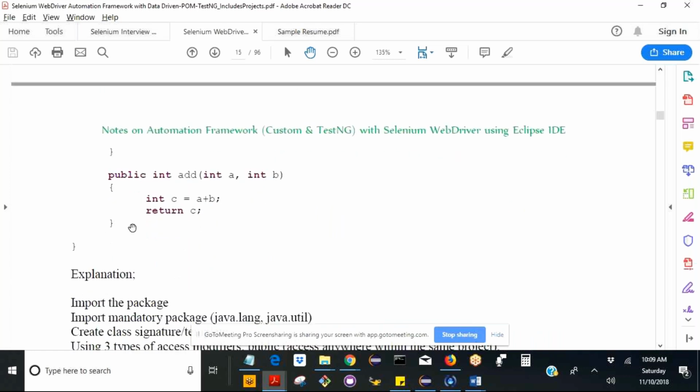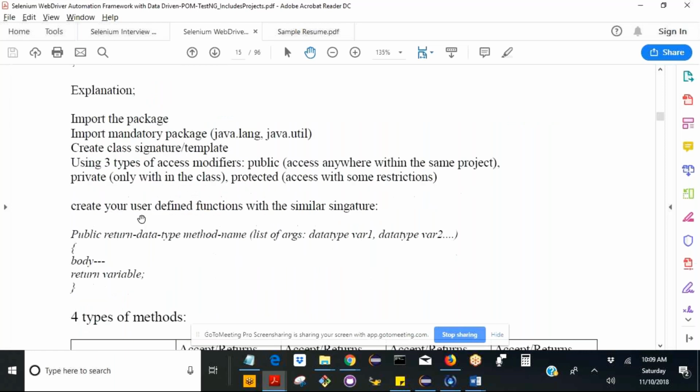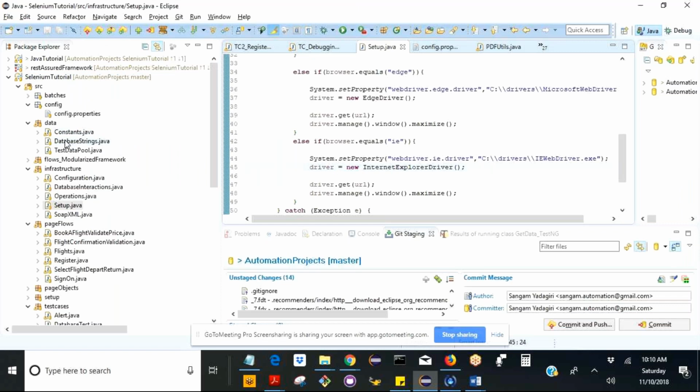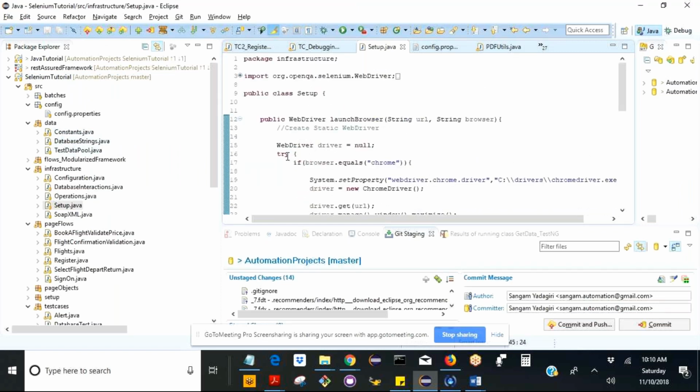If you are creating a reusable method called addition, whose return type is integer and which takes integers as parameters, this is how it is defined. You already know this. It's a simple example. And like we discussed, there are three types of access modifiers: public, private, and protected. Public means you can access it anywhere within the same project, correct? Only within the same project, but you can access it anywhere if you mention it as public.